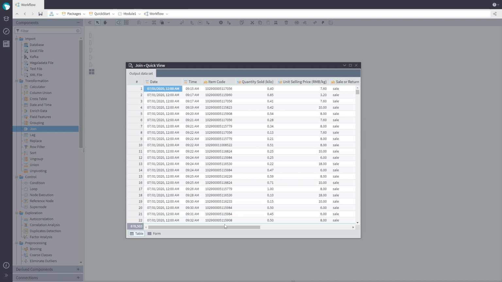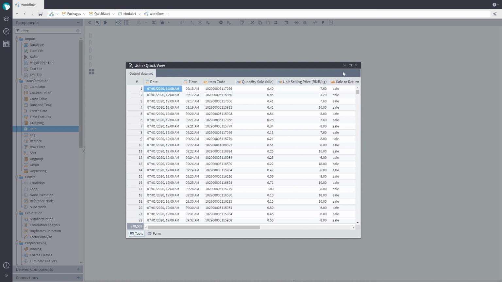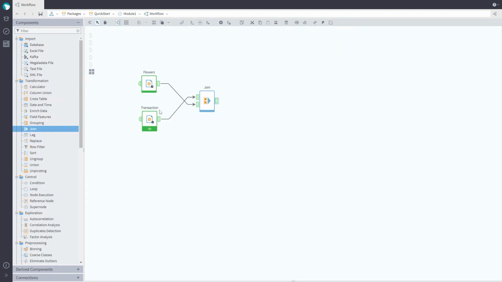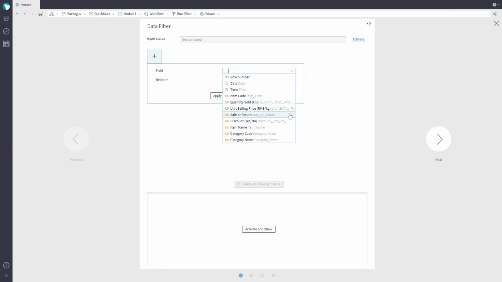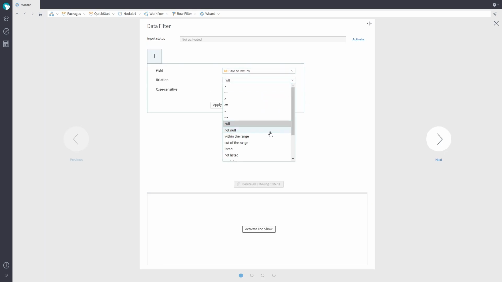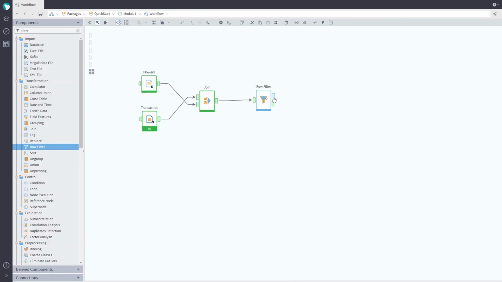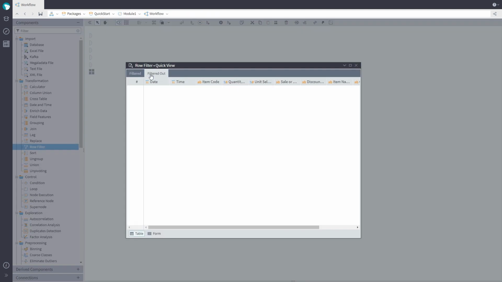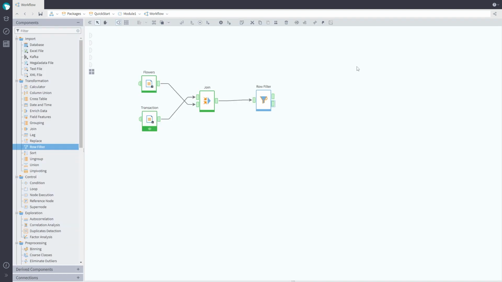The next step is to filter the records. Some of them contain information about returns. We select the row filter component, go to Settings, choose the sales or return field and relation. The result of the filter will be two output ports. In the upper port, a table with transactions where a sale occurred, and in the lower where a return of funds occurred.